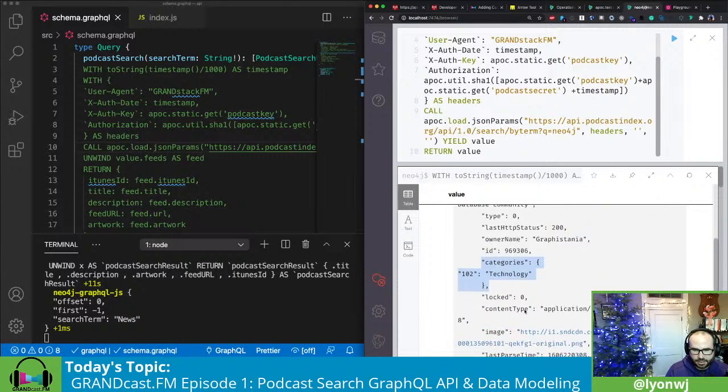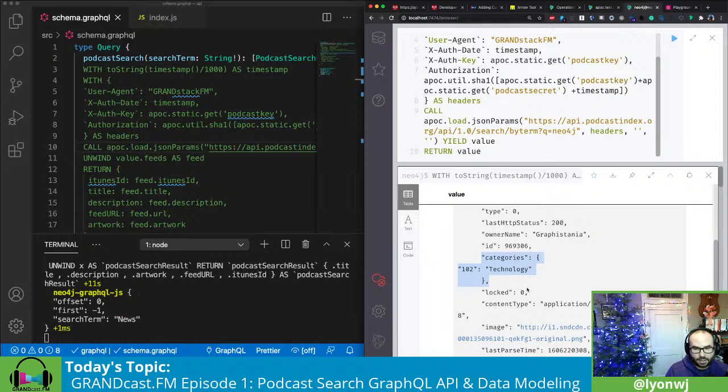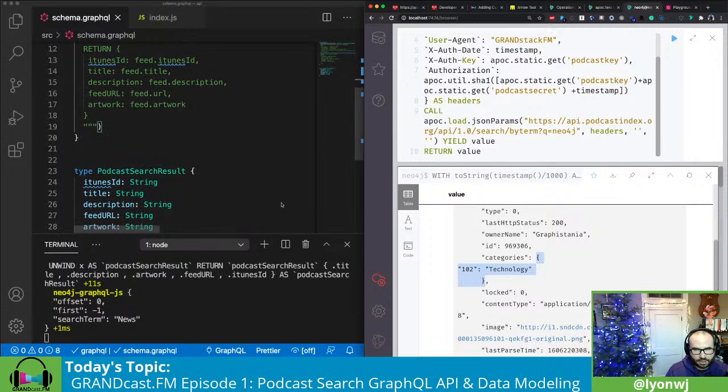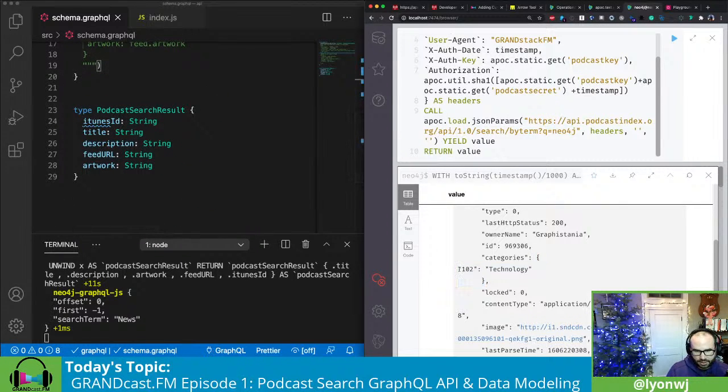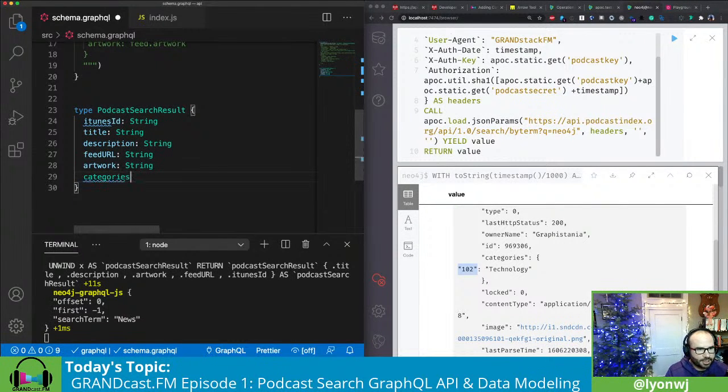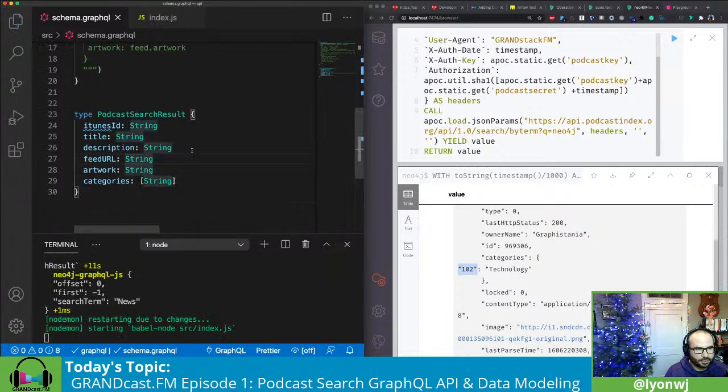So categories is actually an object here. I don't want to represent categories as an object. I don't know what the key is, 102. This might map to how iTunes does podcast categories or something like that. Let's treat categories as a string array.